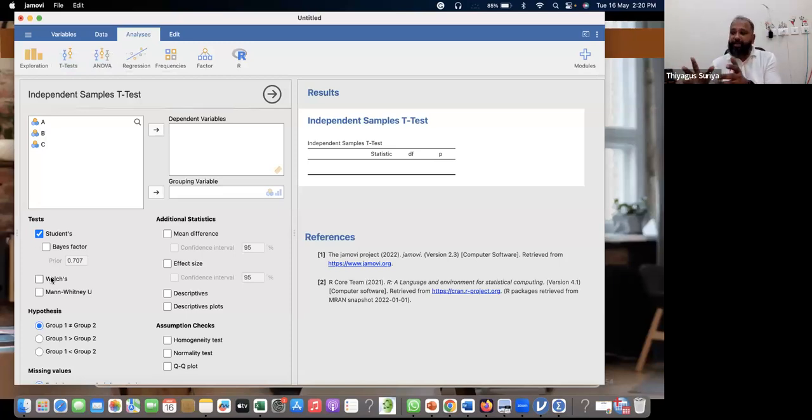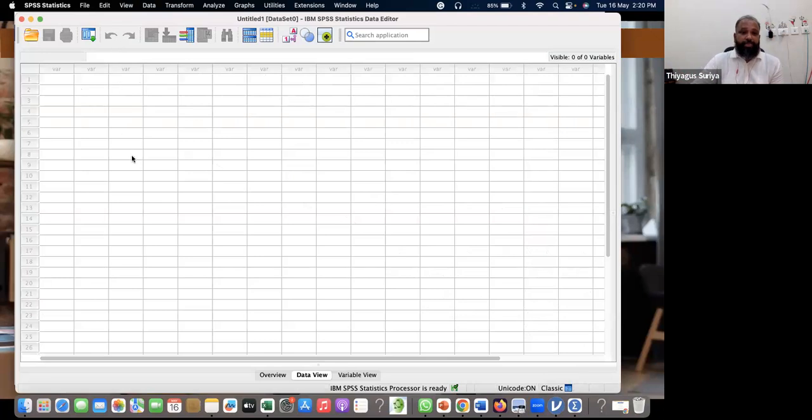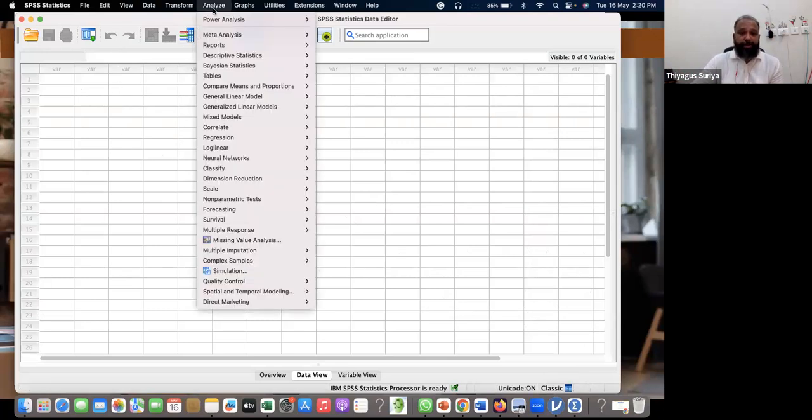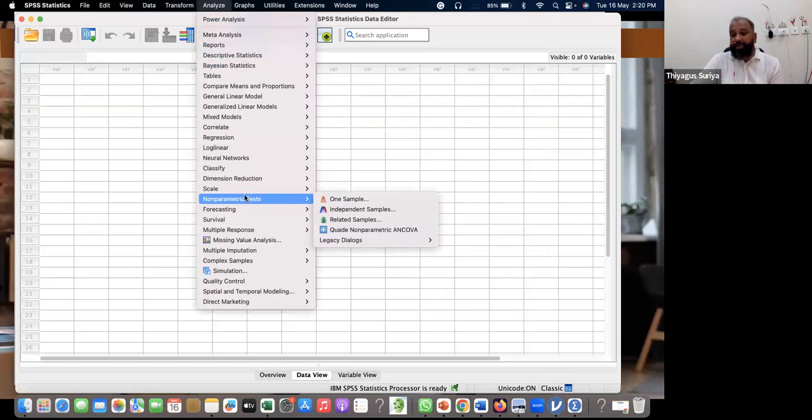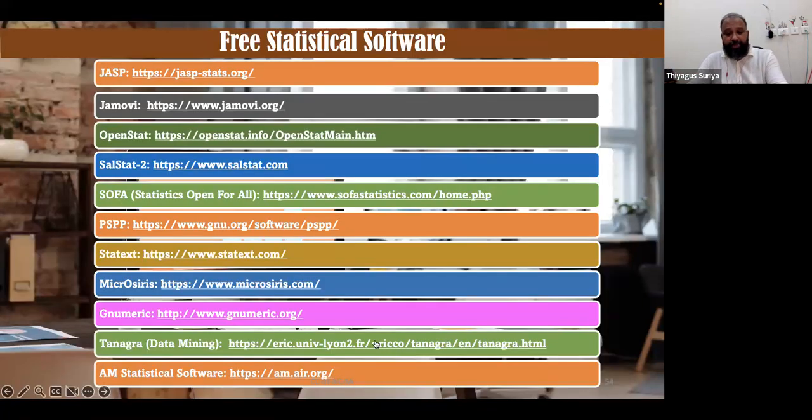But in the case of SPSS, we have to go a different path. I'm just showing this for SPSS. In SPSS, you can see if you want to do the non-parametric test, you go a different path. From the non-parametric tests we can go with one sample, independent samples, and so on. We go a different path for non-parametric. But here in Jamovi, it is not like this. The same path we can use.